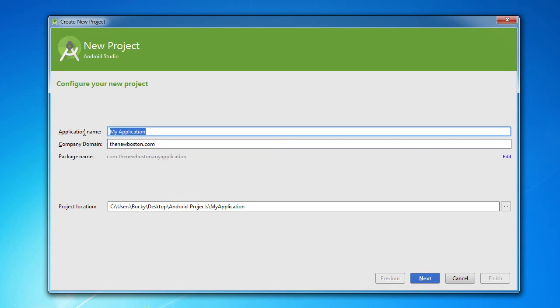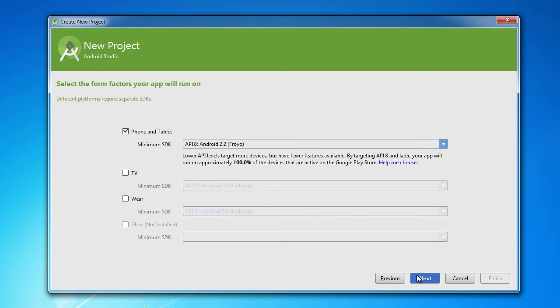Then the application name. So again, this is just an identifier to say, okay, there's a lot of apps named My Application on the Google Play Store. How do we know which one is Bucky's? Well, that's the one with the New Boston. So this is just the name of your app and your website, and once you fill in both of those things, it fills in the rest for you. So click next, and this is actually an easy screen to understand.